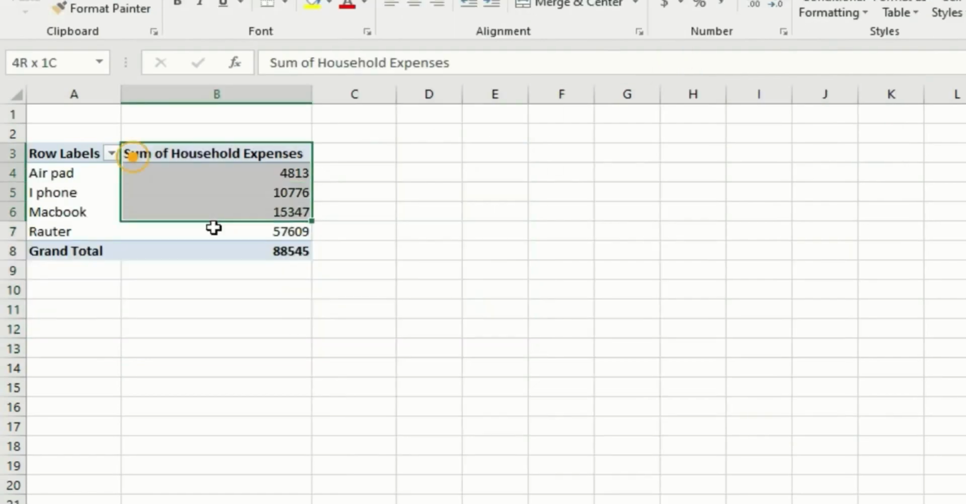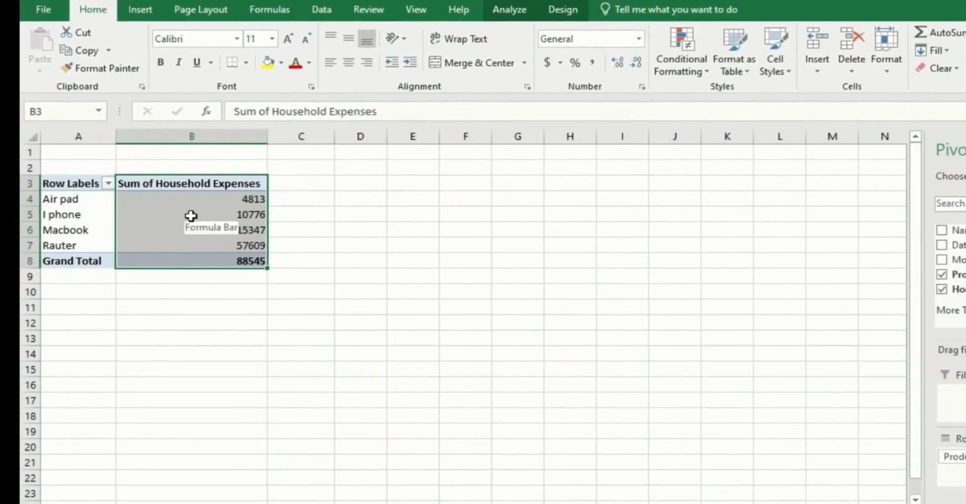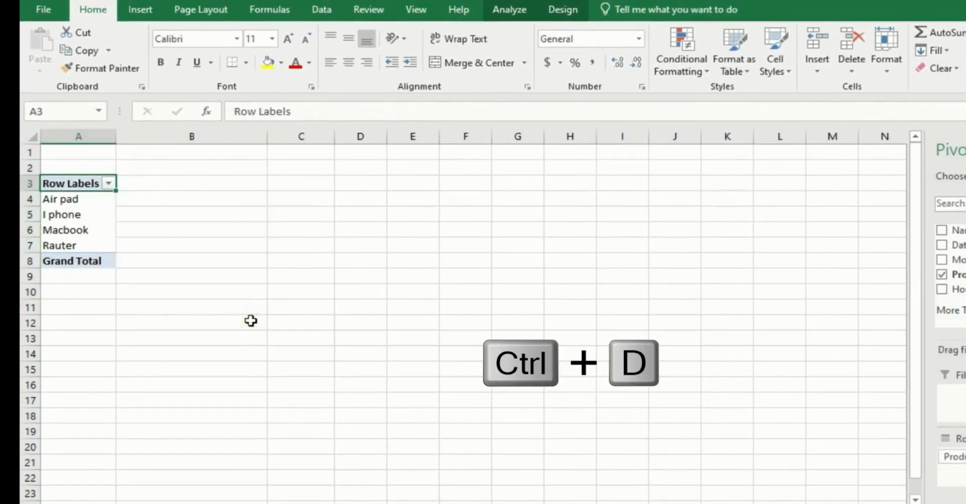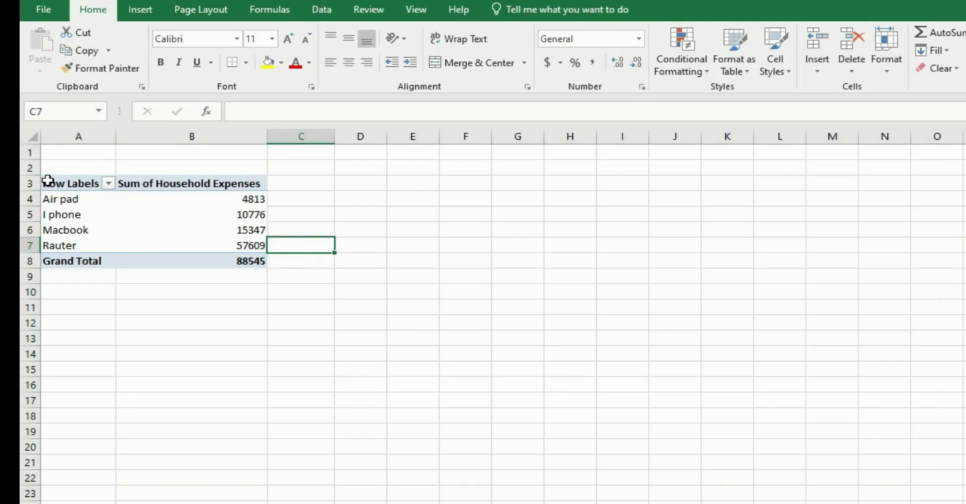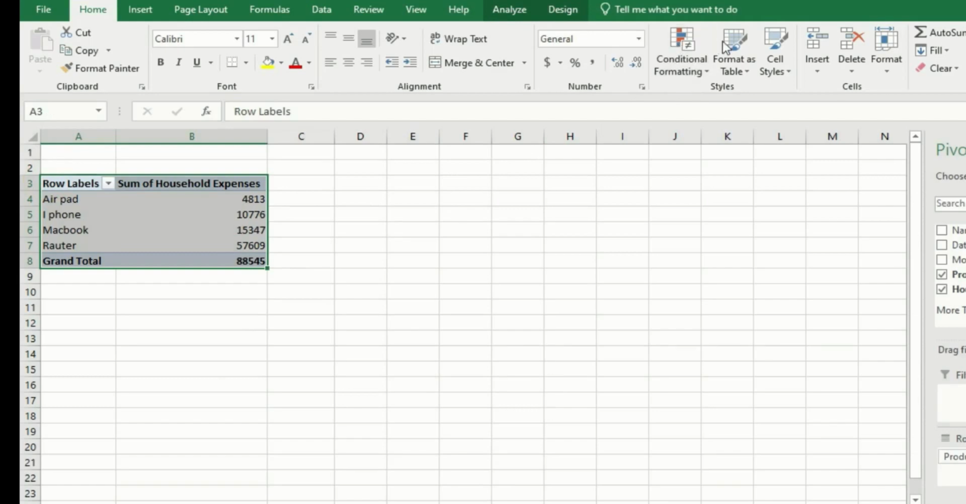To remove a pivot table, select the entire pivot table range and press Delete. This will not affect any other data, pivot tables, or charts around it. If your pivot table is on a separate sheet with no other data you want to keep, deleting that sheet is the best way to remove the pivot table.